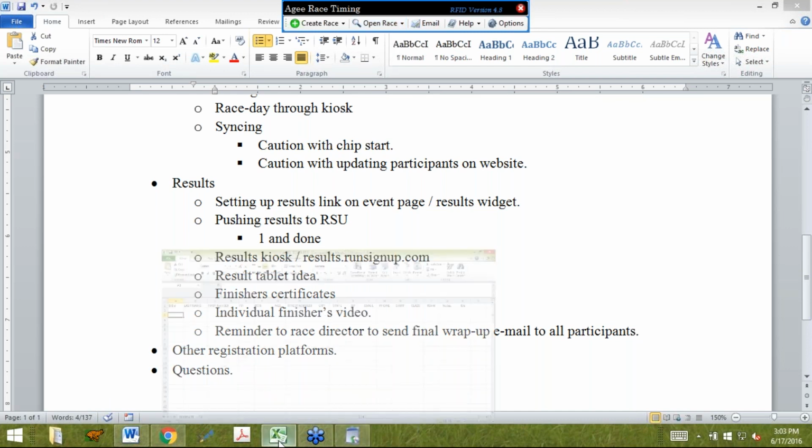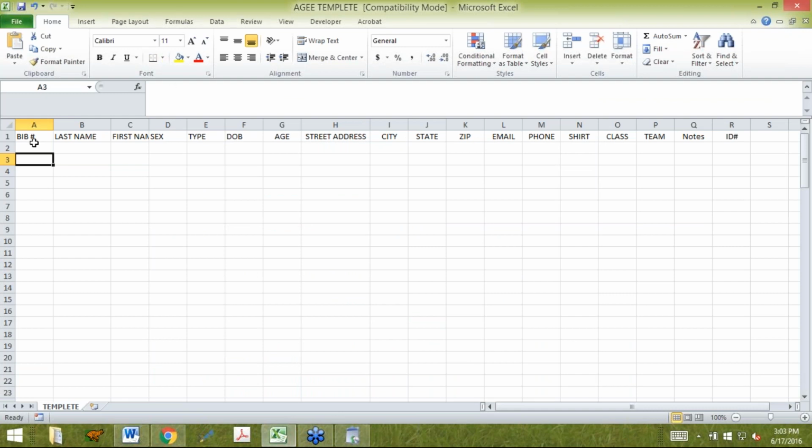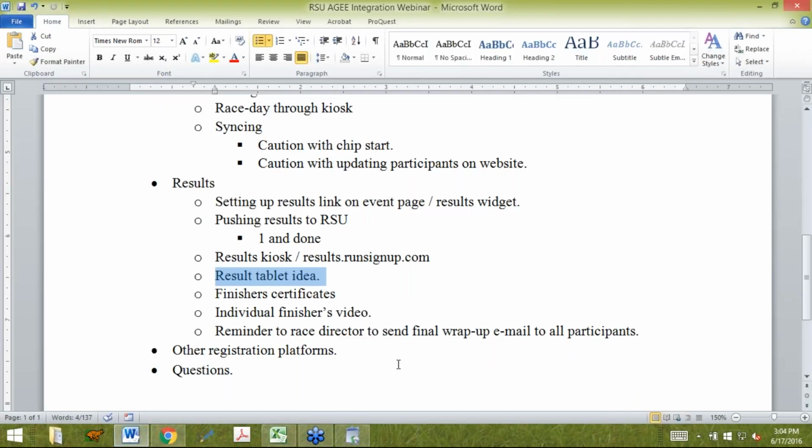If not, if you're using Agee, I have a pre-made template in Excel, and that way, as people are coming in, I can type their numbers in, and then, instead of hitting sync, you would hit import, and you can have all your data imported right away. But then again, as far as results are concerned and finisher certificates and all those goodies, I think it's really nice to have the RunSignUp option there for you. And I think that's all I got.